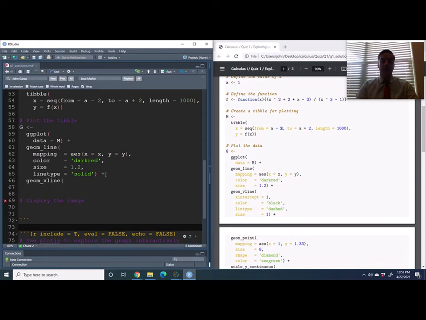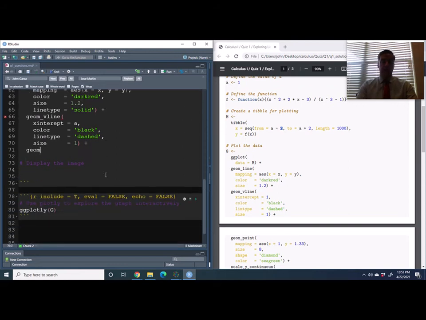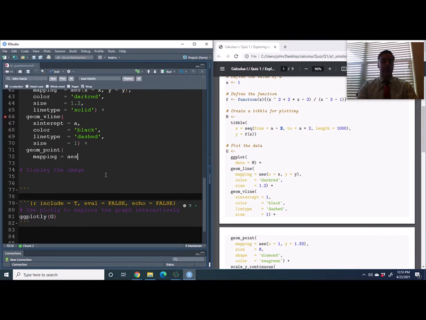Okay. And I'm going to go ahead and practice just typing everything in as you see it. X-intercept, the color is black, the line type is dashed, and the size is 1. Then I have a plus sign, and I'm going to put in a geom_point. I'm going to have mapping equals aes.